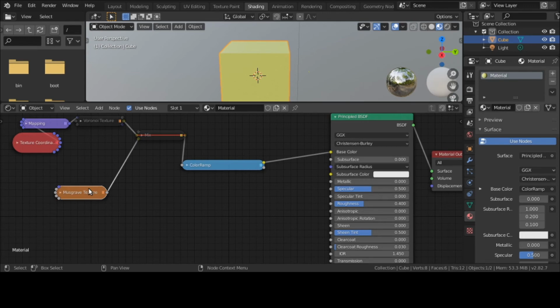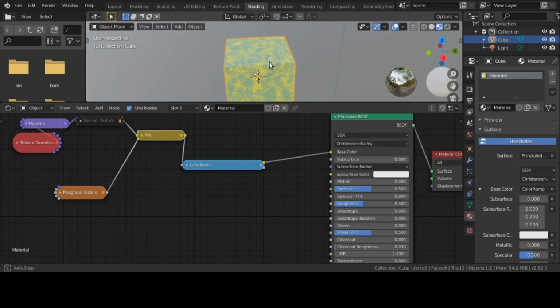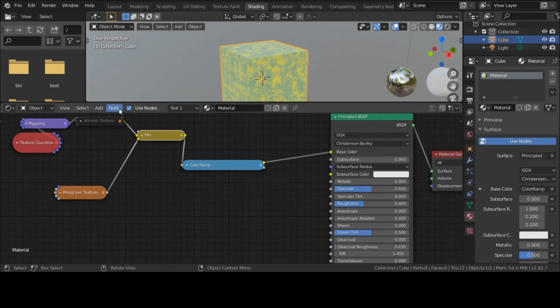Let's see what happened. You gotta wait a couple seconds. I said I have an old i7. Let me see. Uh-oh. Well, it's not okay, but I don't have the mix node on too, so I have to turn the mix node on. And that's how that looks. You see, that looks more like a rust material. Then when I turn on the Voronoi texture, the mix node will join them together.